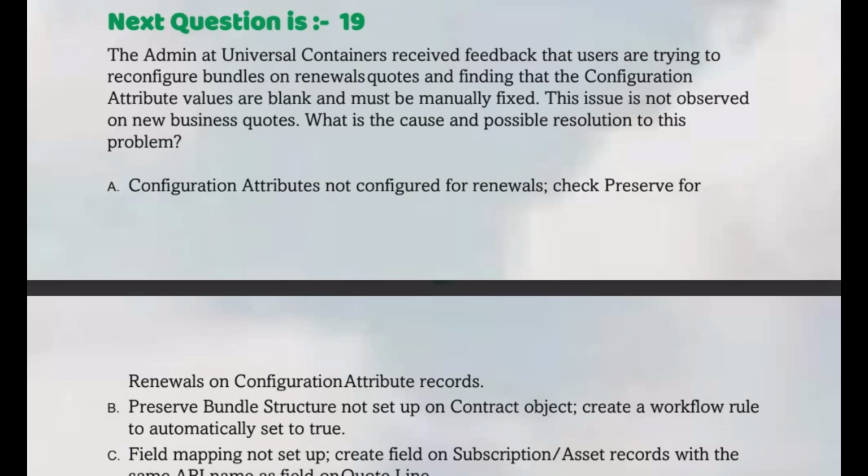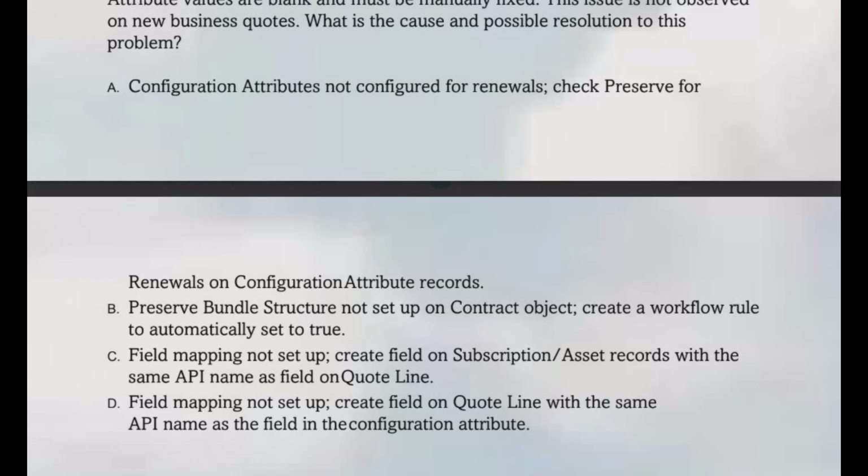Option A. Configuration attributes not configured for renewals. Check preserve for renewals on configuration attribute records. Option B. Preserve bundle structure not set up on contract object. Create a workflow rule to automatically set to true.